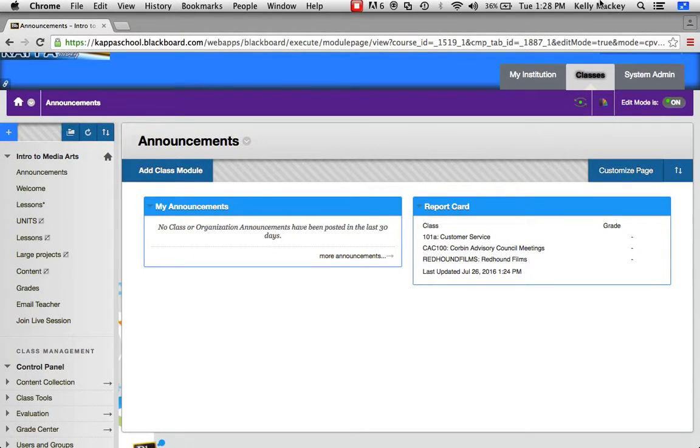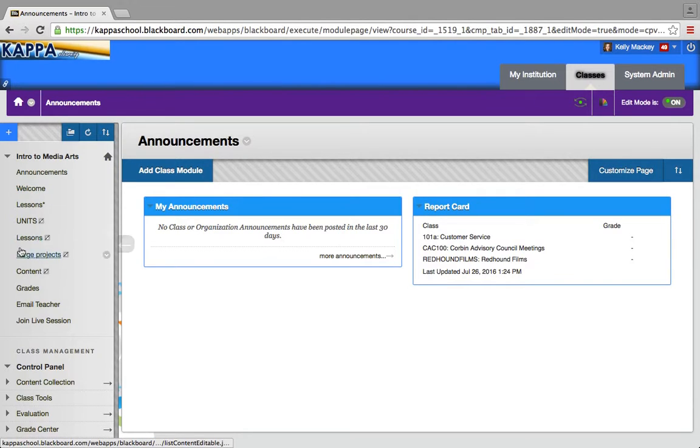Alright, I'm going to show you how to make an announcement to your class. You can see I'm inside of a class. I'm in teacher mode, so there are some units that I have hidden here from students. The first tab is the announcements tab, which has the announcements module in it, as well as the report card.